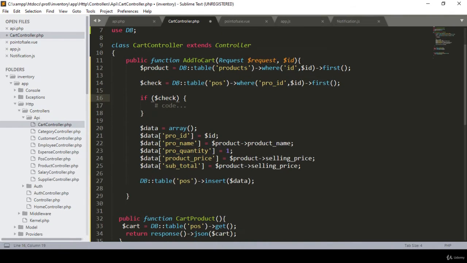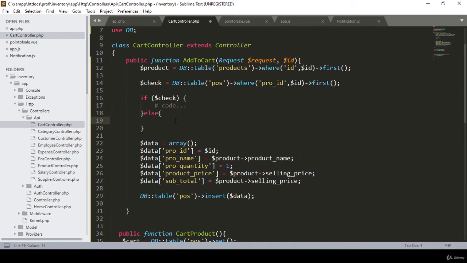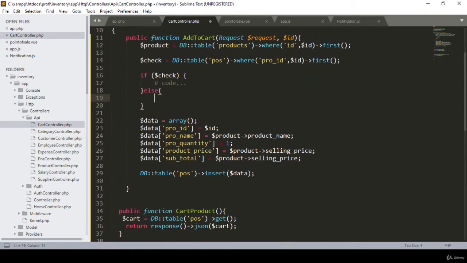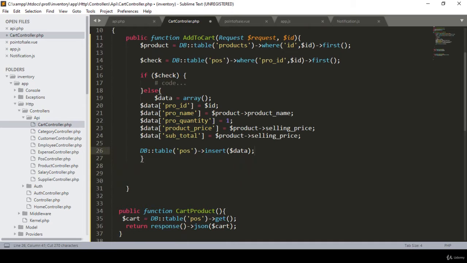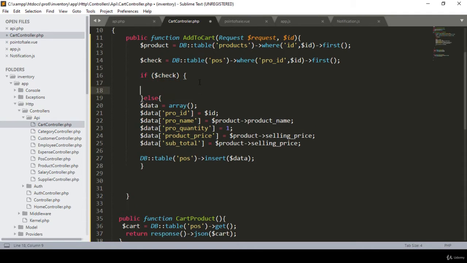Here I already have the insert. So for that reason I define an else. That means when it is not matched, then it should insert all the data. So I simply cut it from here and paste it into the else position. Okay friend, so here I pasted it, and if we have the check, that means if it's the same product, then I only want to define another condition.